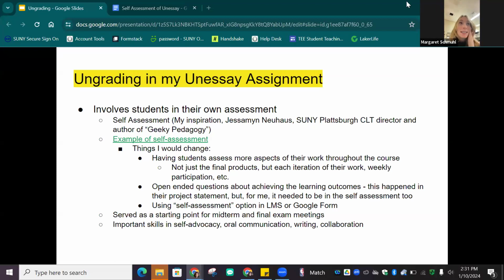And really, the self-assessment was really helpful in that it served as a starting point for all of those midterm and final exam meetings with students. And as I mentioned before, I think it puts some importance on their self-advocacy and their ability to communicate both orally and in writing, and to work not only with myself, but they also had options to do peer assessments as well. But I think to have this practice of assessment was a really important skill for them to learn.